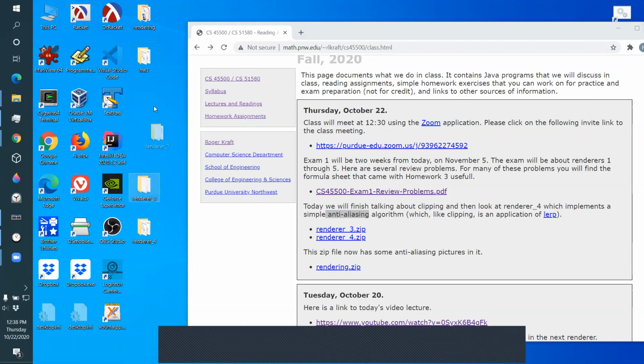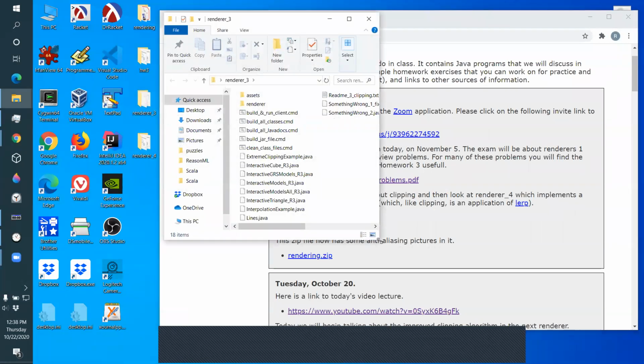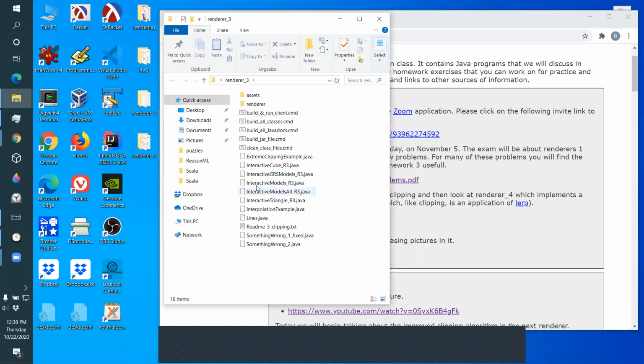Okay, now let's go back and talk about the more or less right way to clip. And it's still not the right way to clip. Now, let me build the Javadoc so I can read the nicer version of the documentation.